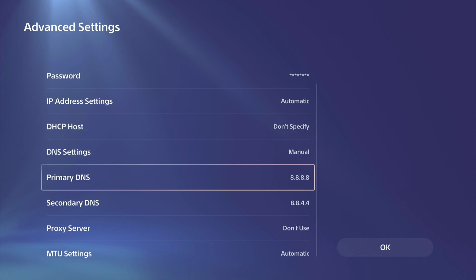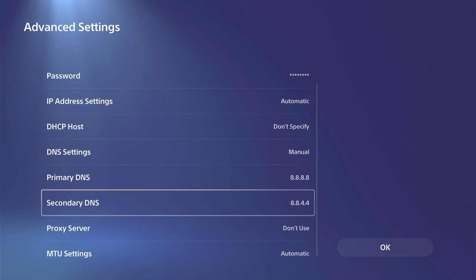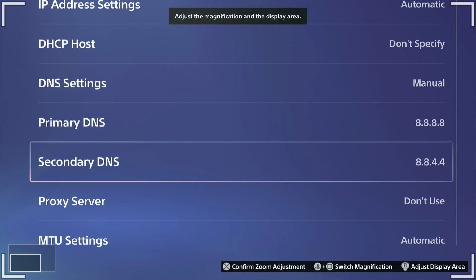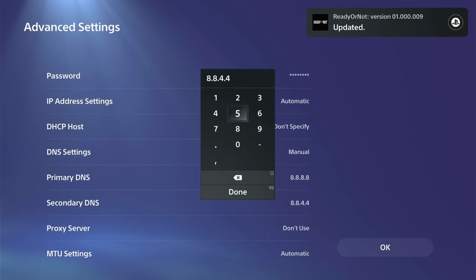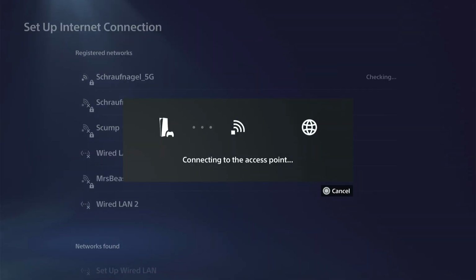And then go to primary DNS and type in 8.8.8.8 for the primary. Then go to the secondary right here and type in 8.8.4.4 and then go on over to OK. And then this will load.